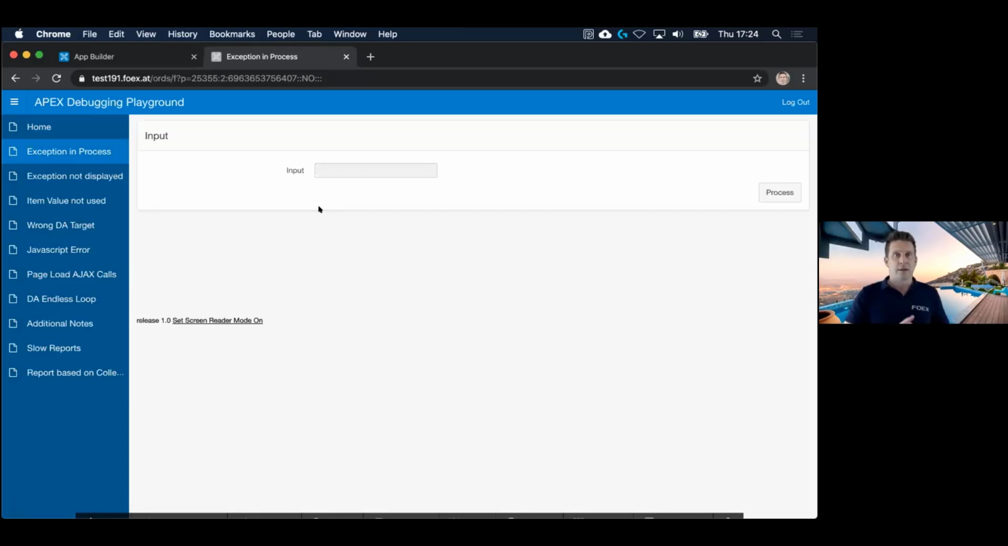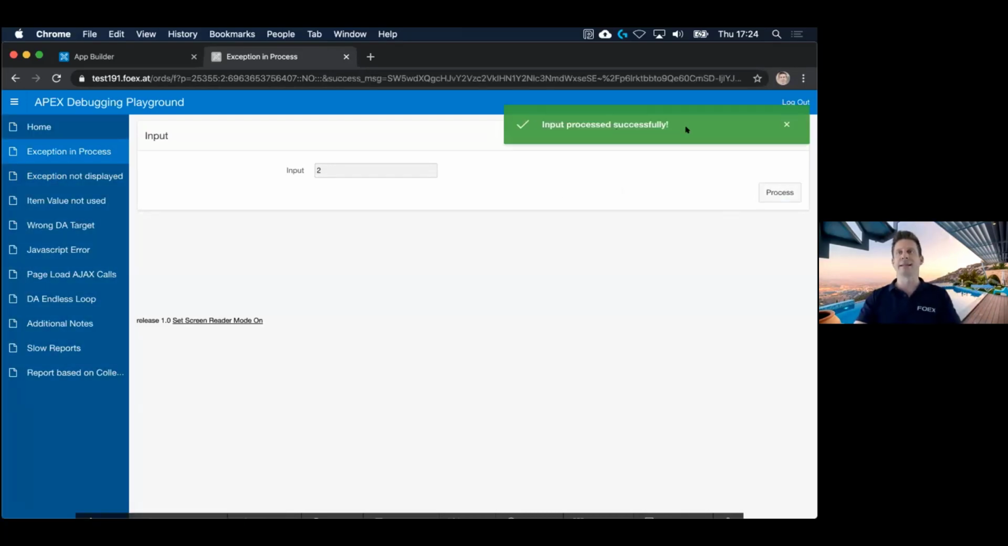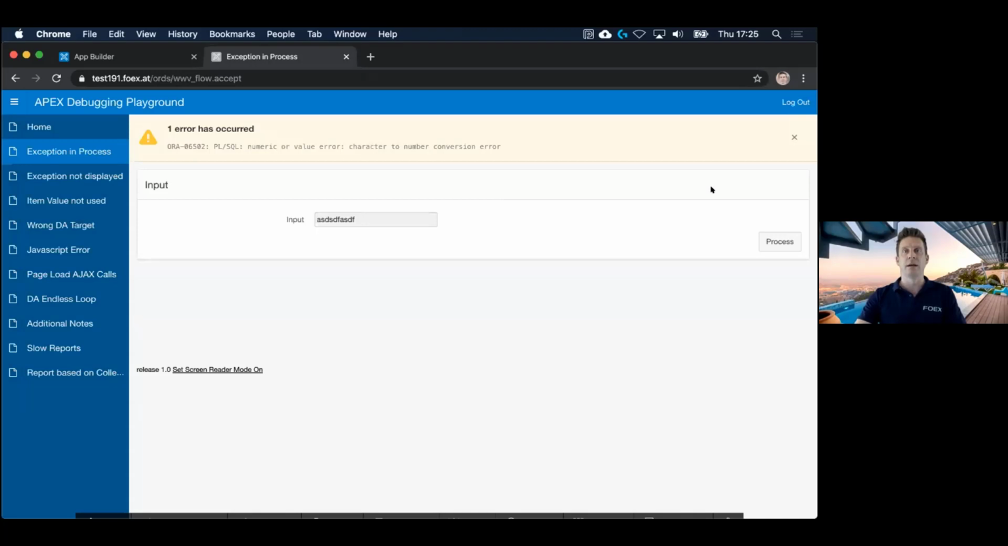So this is your typical thing, at least a week's work, a beautiful form. There's an input item. You test it, you enter a value, you hit process, successfully, amazing. So what you do next is you ship it to prod, or hopefully to QA, and they start testing it themselves. They do something like this, boom, there is an error.